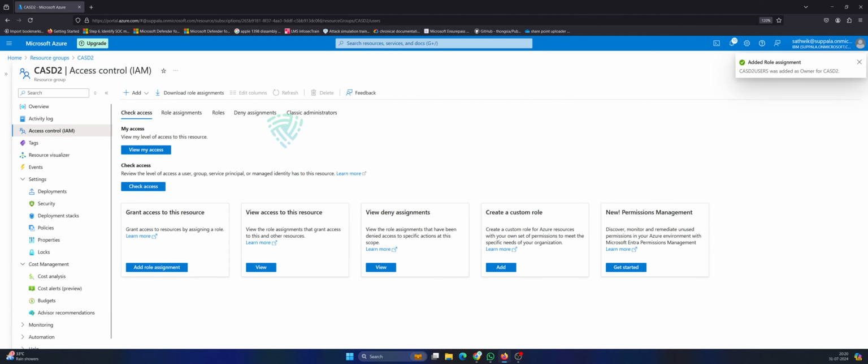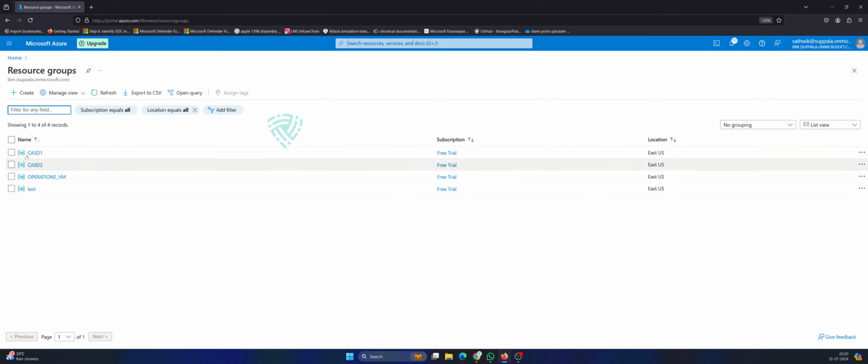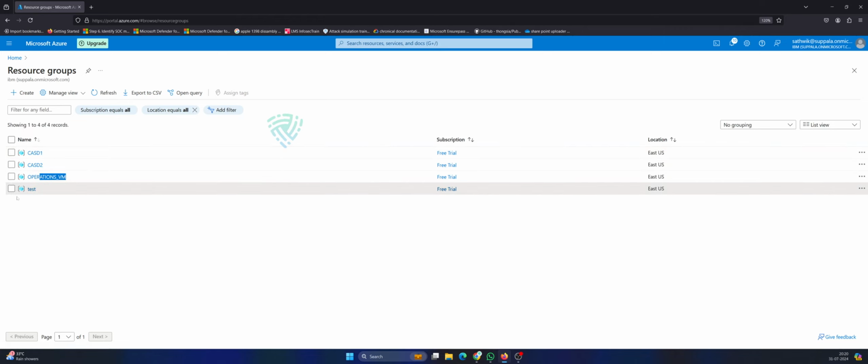Now if Tanya logs in and selects the resource group, she can only see CASD 01. She cannot see these three. If I log in, of course I am the global administrator, so I can see all three. Let's say Afzal is part and parcel of CASD 02. Then he can only see this particular CASD 02. He cannot see CASD 01 and all other things, right?